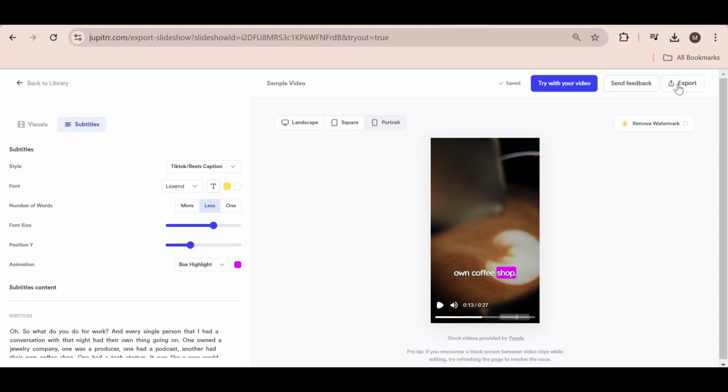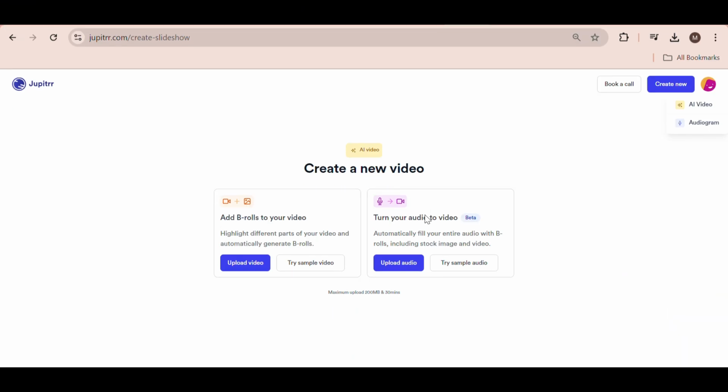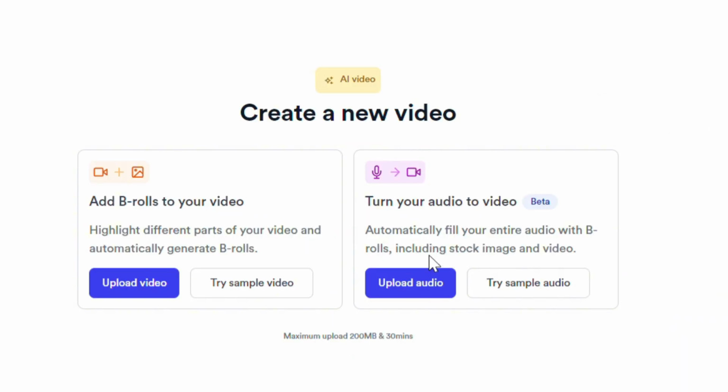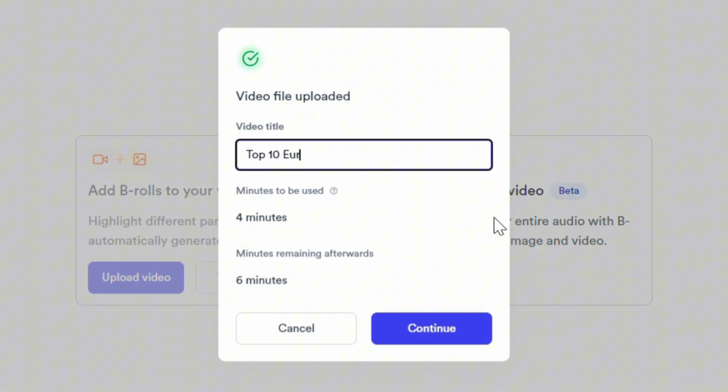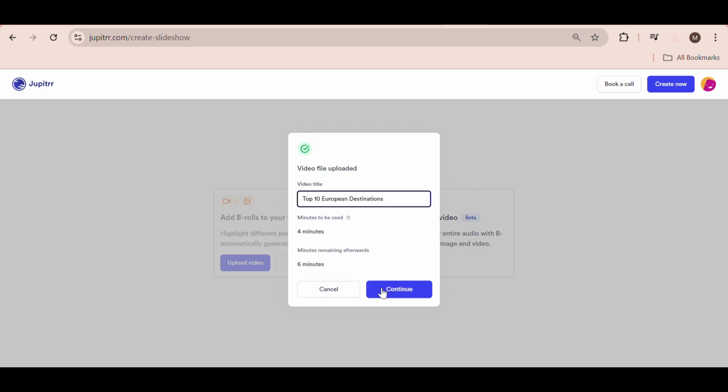I feel happy with this video and can now export it. Now I can show you the second feature, which is my favorite. Turn your audio to video. Simply upload your audio file, then pick a title for your video. As you can see, this is what I'm doing. After that, click on Continue.